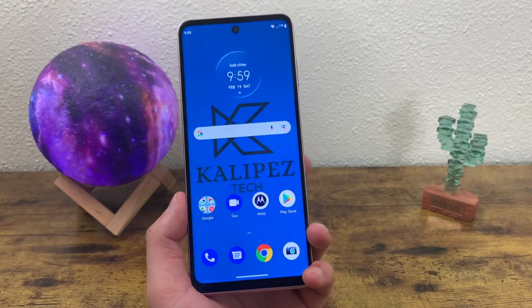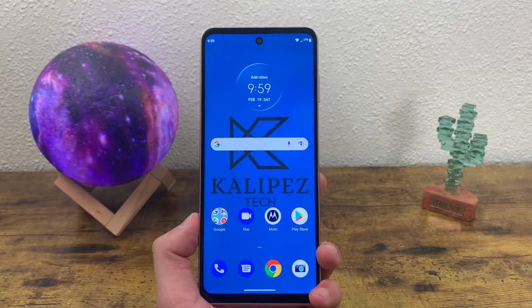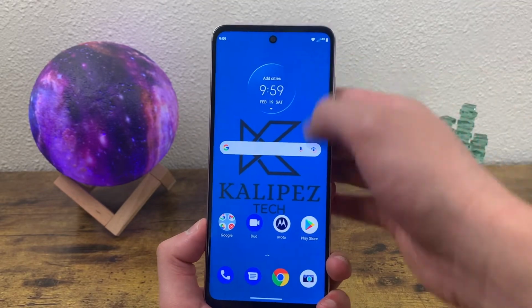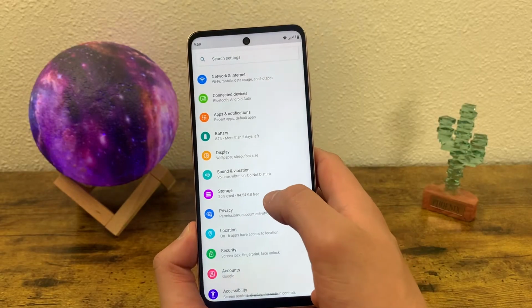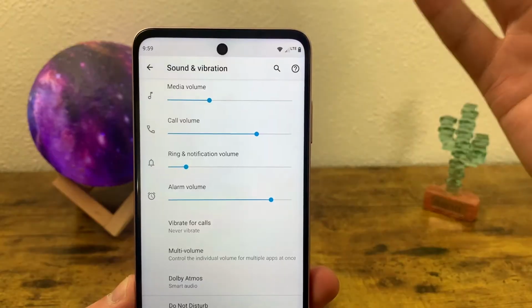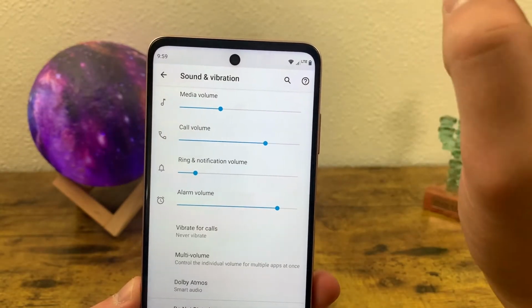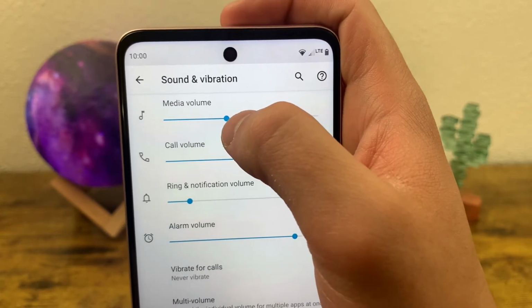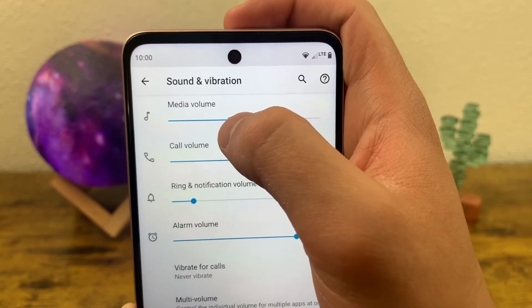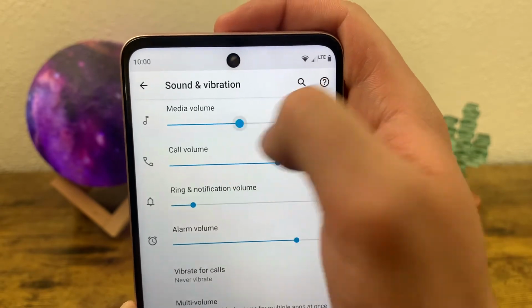So now I'm going to give you a rundown of the sound menu. So to get to the sound menu, you're going to go to Settings. From here, go to Sounds and Vibration. Now the first options we get are the volumes of various different types of sounds. So first we got media volume. This is going to be if you're listening to music, watching a video, playing a game, something like that.